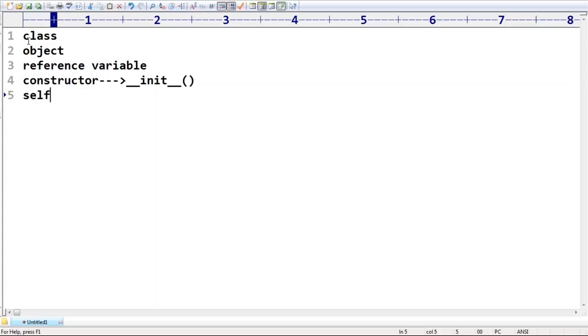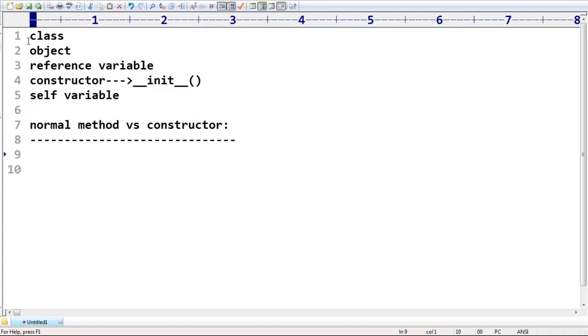Next, the self variable. We discussed already. Self variable, right? Okay, and after that, normal method versus constructor. What is the difference between normal method and the constructor? We covered already, sir. Three or four differences I covered in a small table form in the last videos, right, sir?